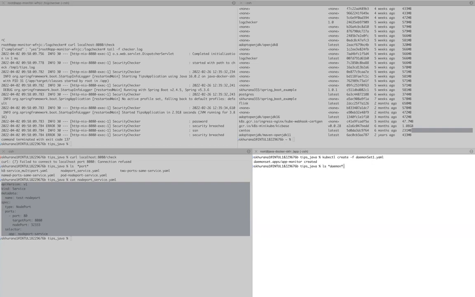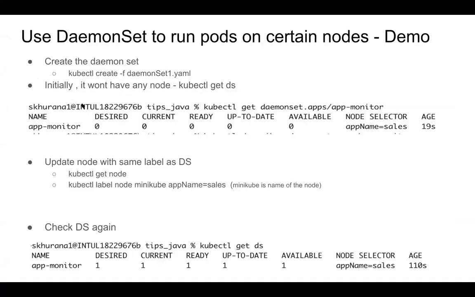kubectl get daemonset, and it's showing the node selector is equal to app=sales. Now, when I didn't have that label on the node, it was showing desired count is 1, current is 0, ready is 0, and up to date is 0, right? And that's what I had shown here. So desired was 0 because it didn't find anything. Current is 0, ready is 0, up to date is 0 because the labels are not matching on any node.